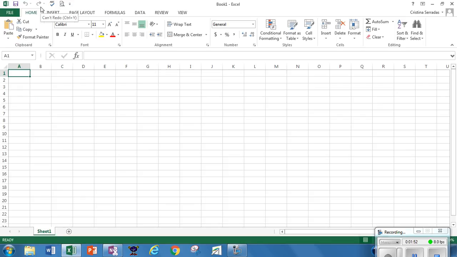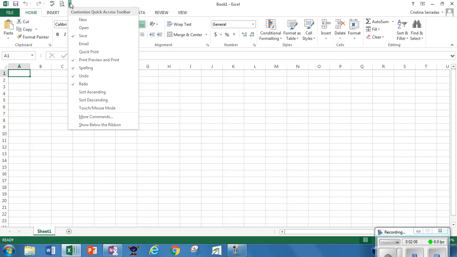The other thing I want to point out is this thing up here. It's called the Quick Access Toolbar. The Quick Access Toolbar is used to put buttons that are commonly used often so that they always stay in place. So, for example, if I click on this drop-down arrow, the ones that are checked are the ones that will show up there. You definitely want to make sure you have your spelling up there, your undo and the redo. They are lifesavers because let's face it, we all make mistakes.